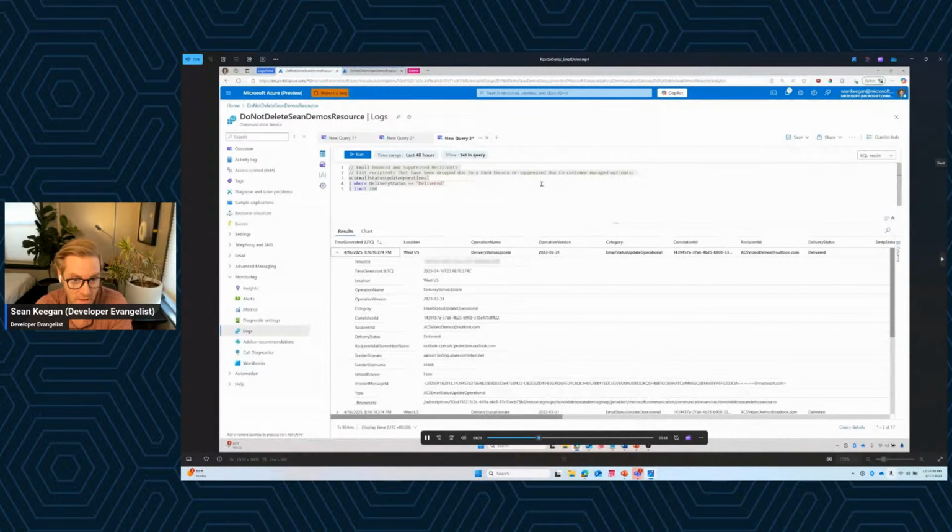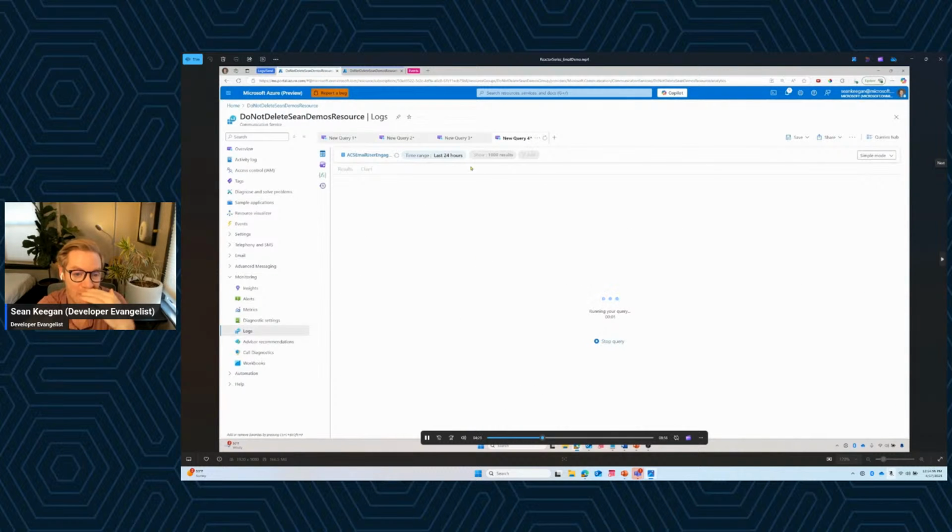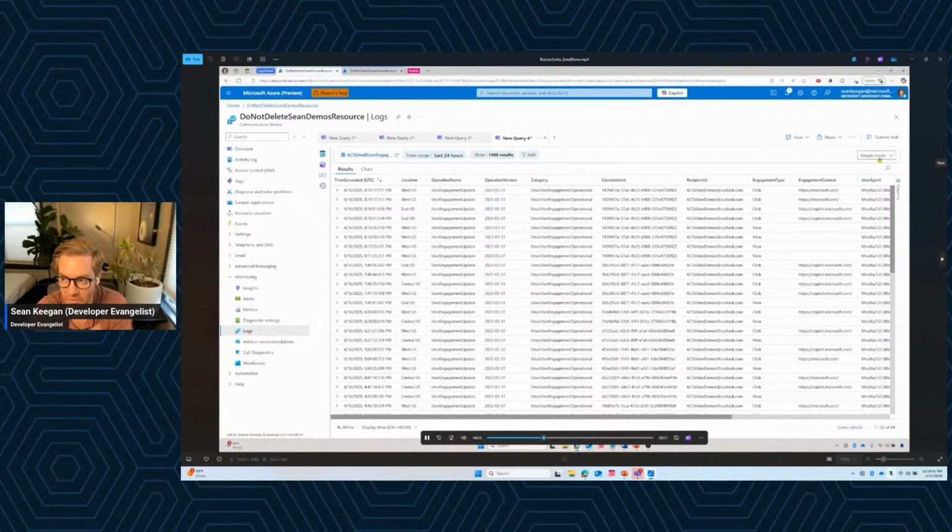I think the next thing to show would be, let's look at emails that were engaged with in some way. And so now I'm going to search for a different table, which is going to be our ACS email user engagement operational table. And this is going to pull up emails that were viewed and clicked. That's what we're searching for here, essentially. And you see we have a different table view, and we have this column for engagement type, which gives us clicks and views, and we can see what the engagement context was, which is the link that was clicked, if that was the case.